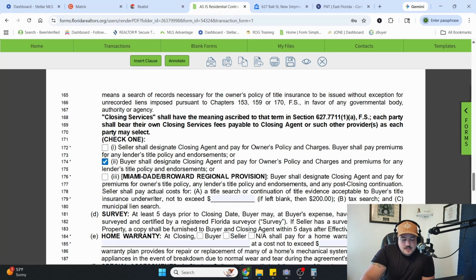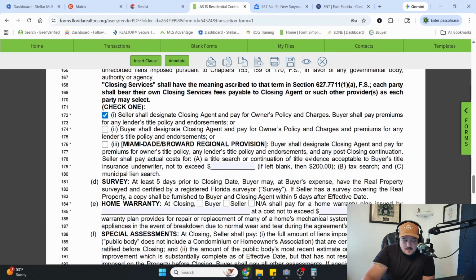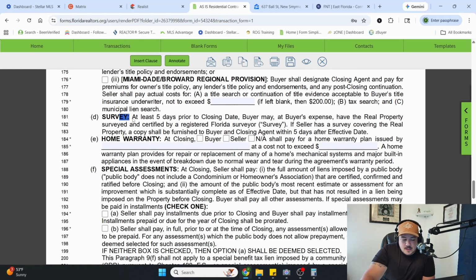But whoever chooses the title agent pays for the owner policy and charges. That's why we want the seller to do it. Miami-Dade doesn't count, we're not in there. A survey. If you are using a loan or your buyer's using a loan, they need to have a survey done. It's usually one of the last things that are ordered by title.